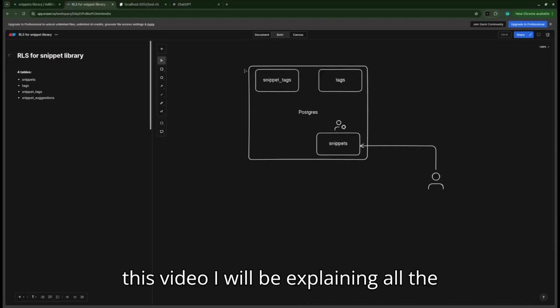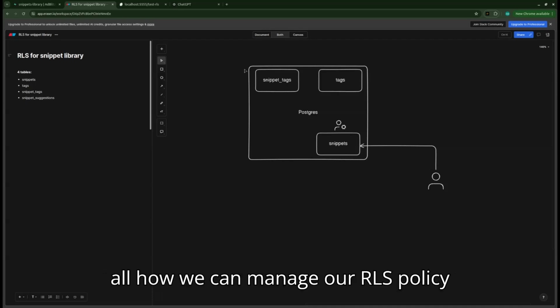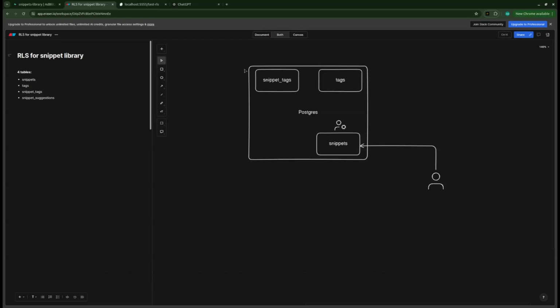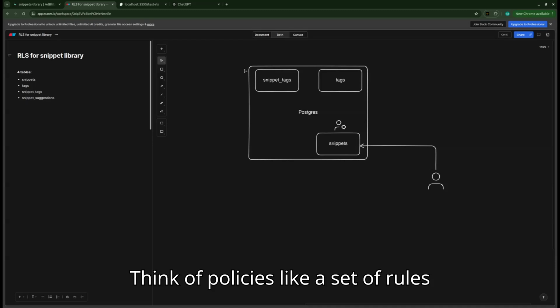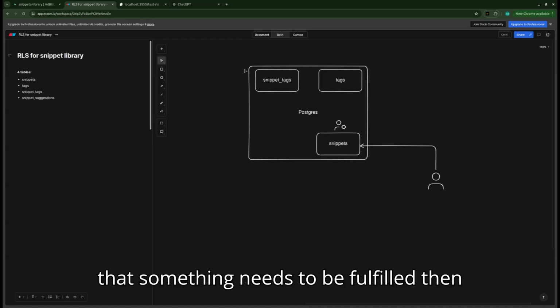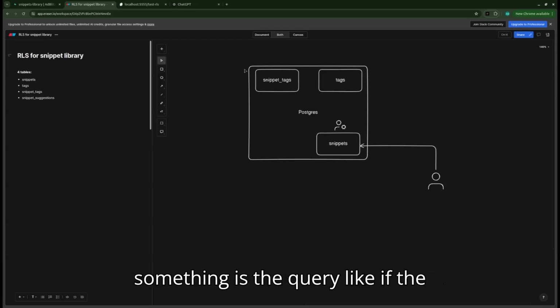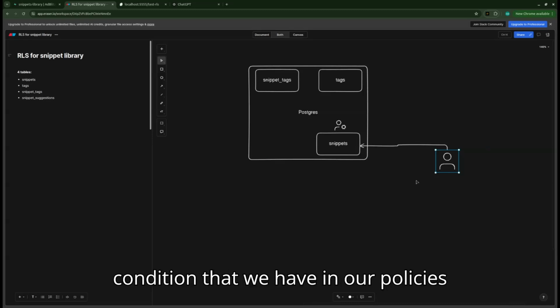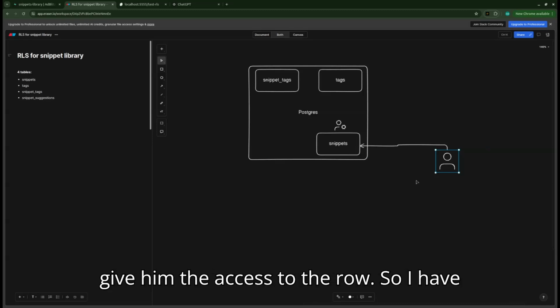In this video, I will be explaining all the concepts of RLS related to Supabase, how we can manage our RLS policy inside Supabase, how we can create one, and how an RLS policy works. So in RLS, there is a concept of policies. Think of policies like a set of rules that need to be fulfilled, and only then will they get something. Here, something is the query: if the query and the user satisfy the condition that we have in our policies, then we give them access, else we do not give them access to the row.